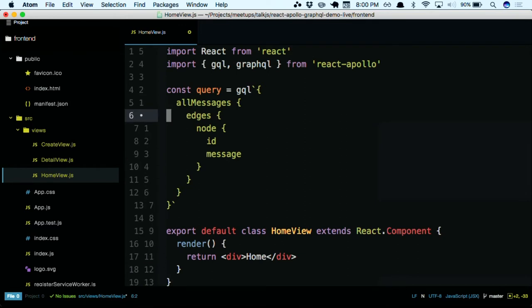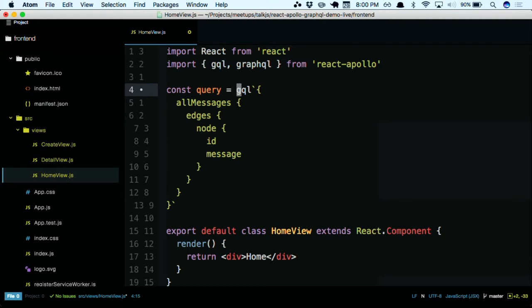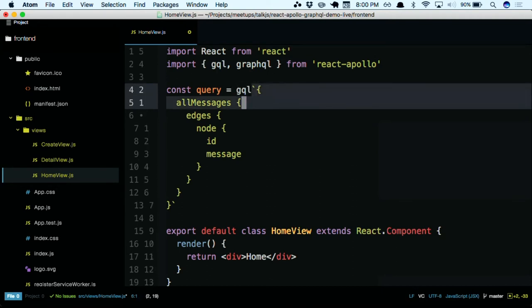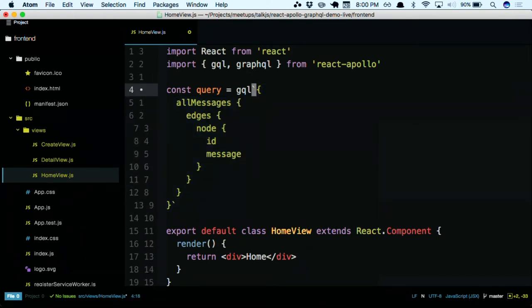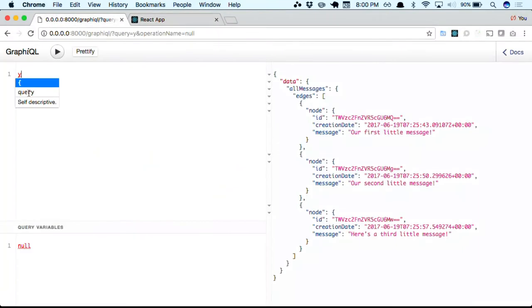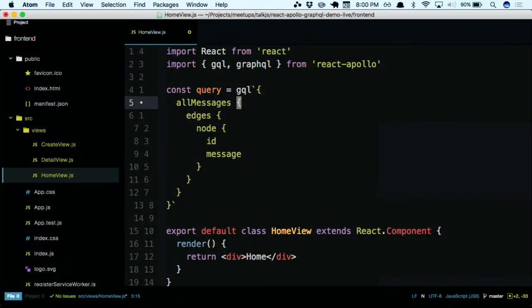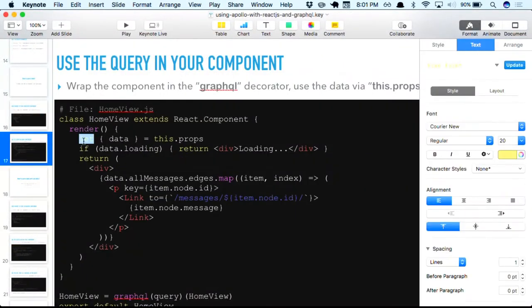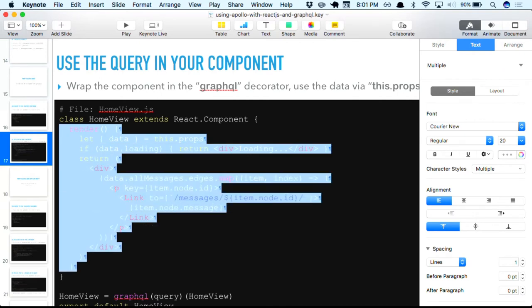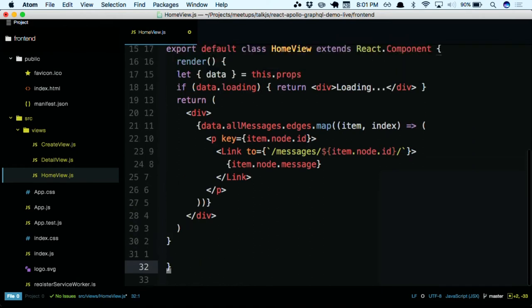First thing you do is you import GQL and GraphQL from React Apollo. And GQL is basically just a function that requires this kind of JavaScript string literal. And this is exactly the query that in the morning when I started working, I figured out in the graphical editor, right? You can copy and paste this exact query into here, all right? And then we need to change our render function to actually use the data that we now have accessible in our component. So let me paste in this new render function.